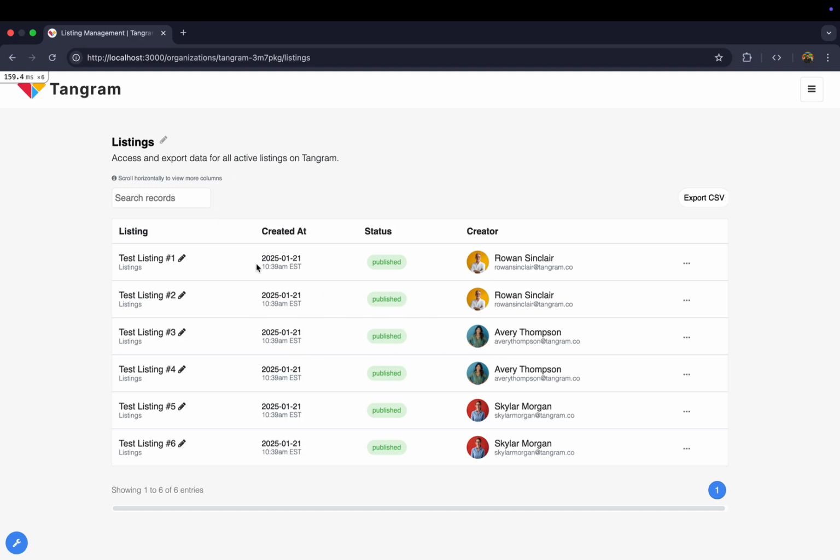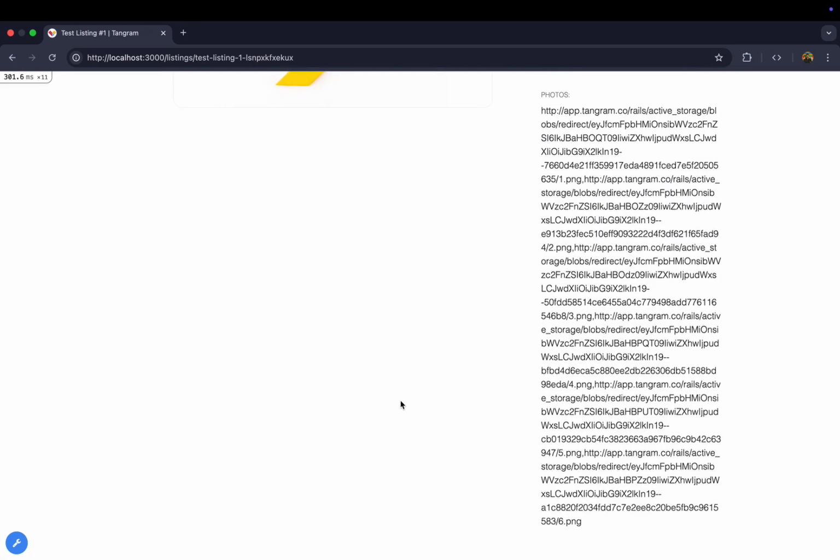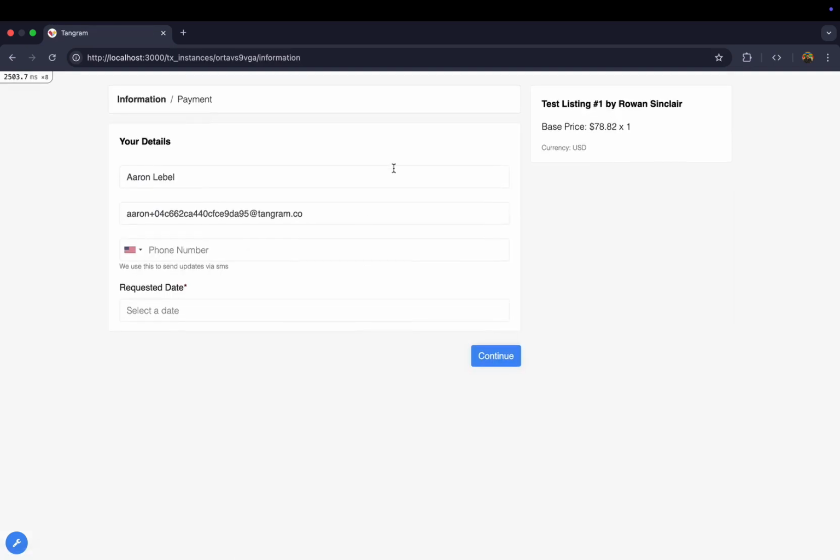Right now I'm logged into my test platform and I'm on the listings table. And if I click view on this test listing number 1 by Rowan, it brings me to this view listing page. And this is the default listing page for Tangram. So I have nothing set up except test data. And I'm given the option to book now. And it says the price is $78.82. If I click book now here, it will bring me into the booking process to pay for this listing.